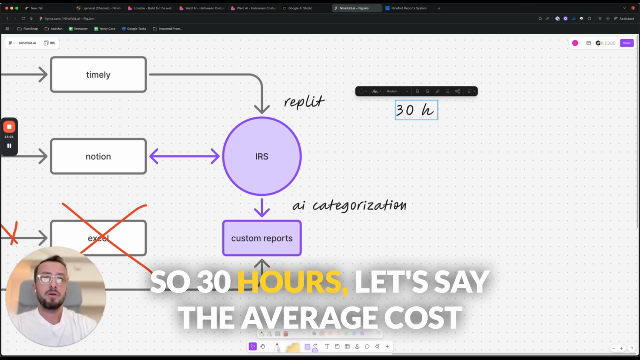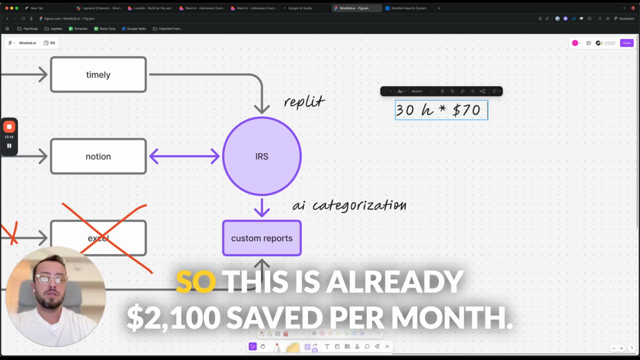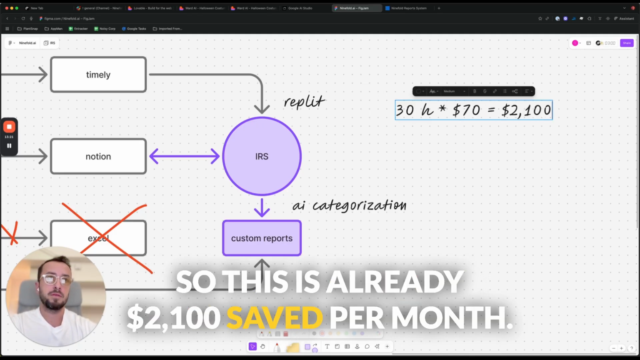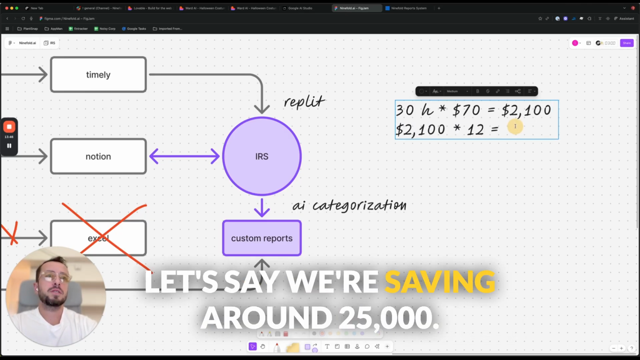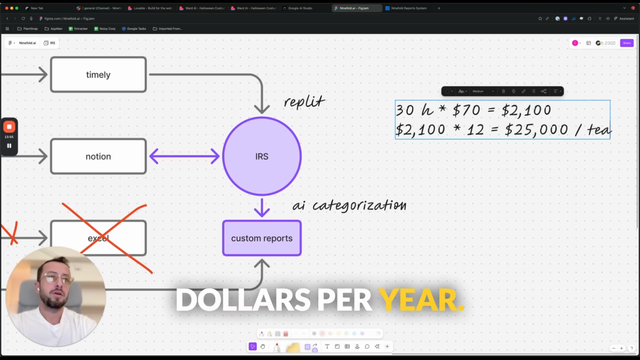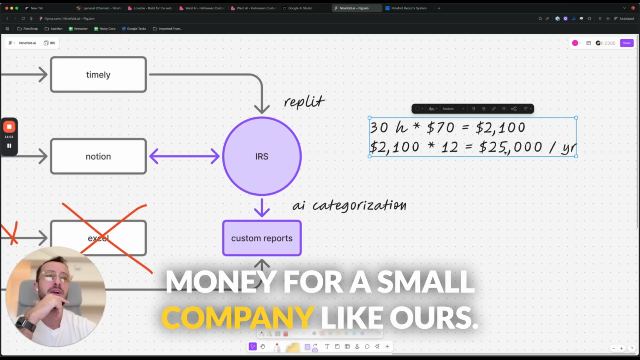So 30 hours, let's say the average cost per hour in client price is $70. So this is already $2,100 saved per month. Then if we multiply the 2,100 by 12, let's say we're saving around $25,000 per year. Okay. Now, 25,000 per year is a lot of money for a small company like ours.